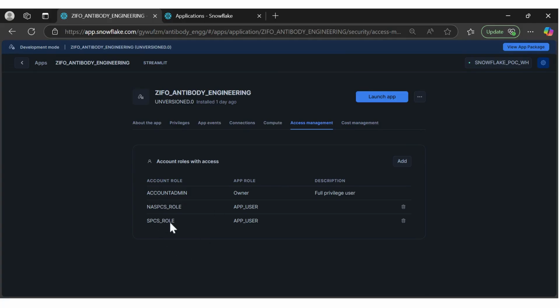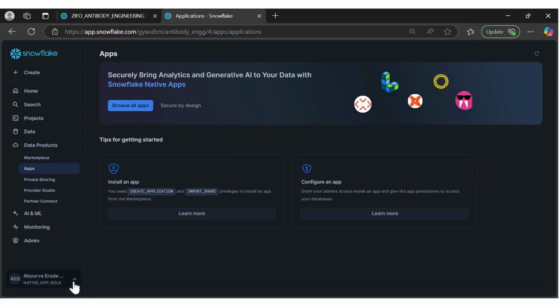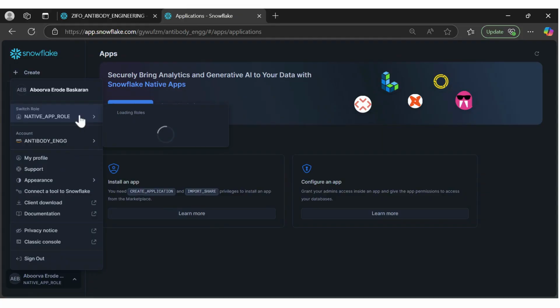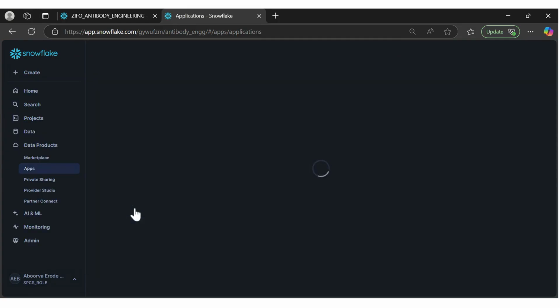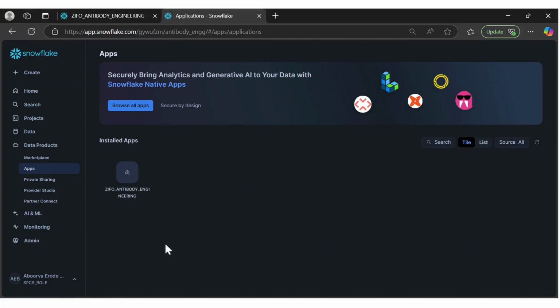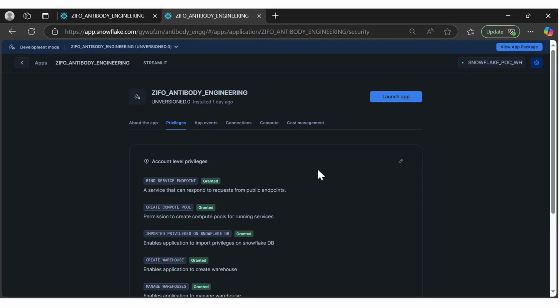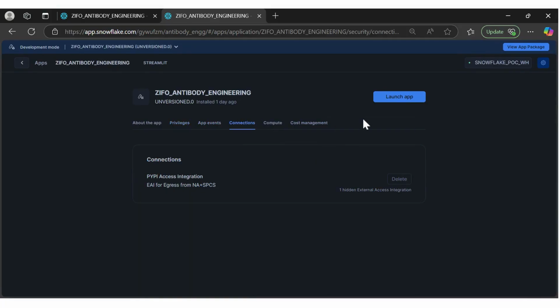And to show you that these account roles can access this application, let me move on to another account. Say, let's select another role apart from account admin, which is the SPCS role that has access to this application. And here you can see the application listed. Once you click on this, you'll be redirected to the application page, and you can cross-verify all the other privileges required for this application and launch the application.